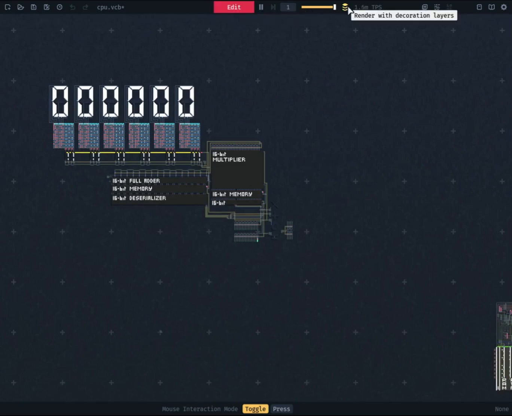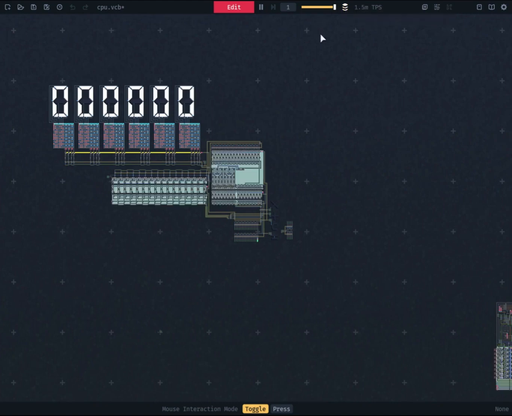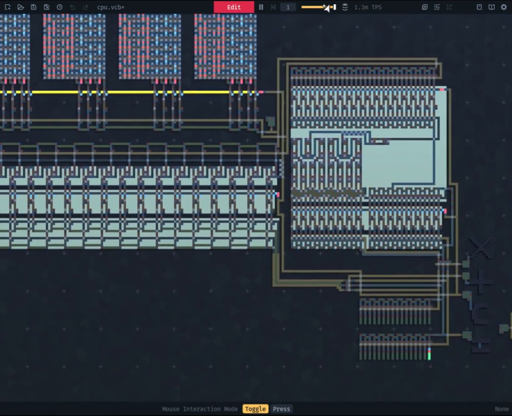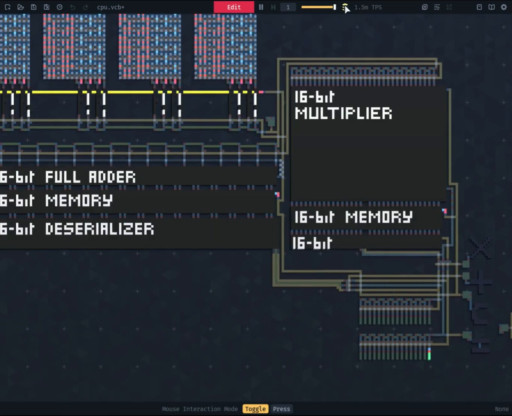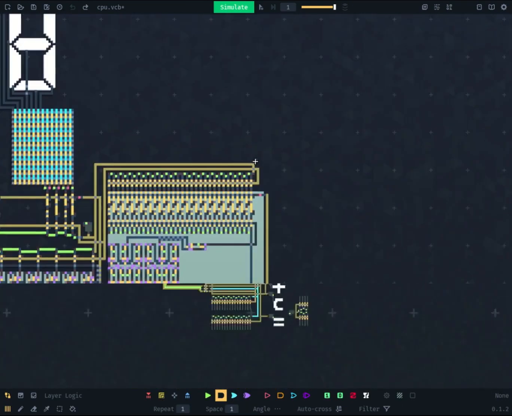Then you have this render with decoration layers, which is just gonna remove the decoration layers that I'm gonna try to explain later. And this is also very useful if you want to debug things while having decoration layers.